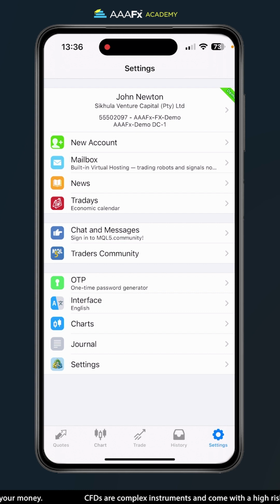And finally, settings. Here is where you can look at which account you're on. I'm on my demo account with AAAFx. You can open up a new account, and access your mailbox, news, chat and messages with the MQL5 community. And then you also got settings for the charts and the actual MT4 settings themselves. And that's pretty much it in terms of navigating the MetaTrader 4 platform.